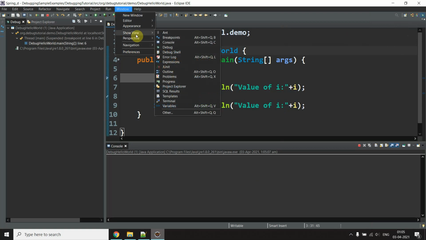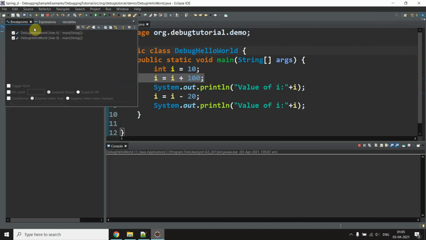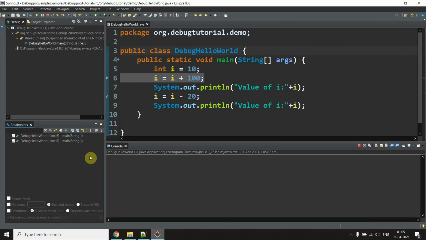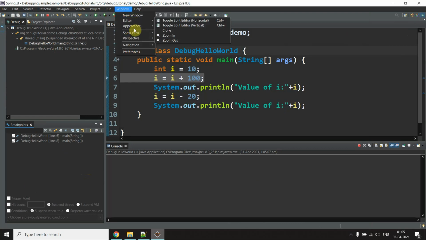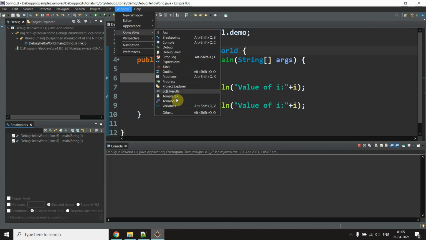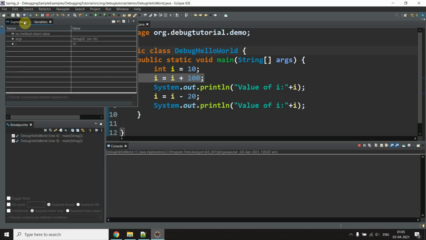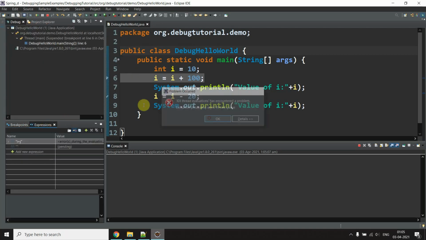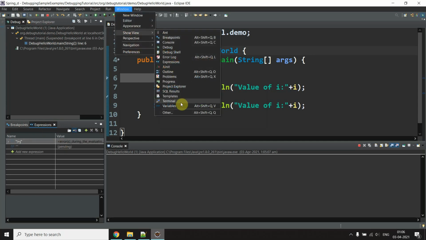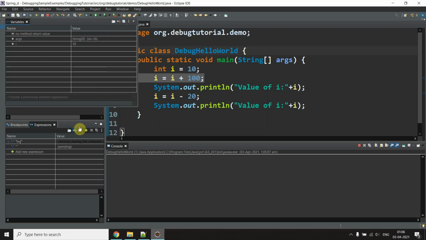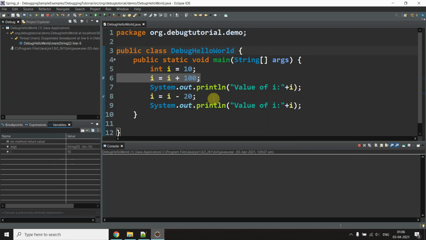So I have to go to Show View, Breakpoints and so on. Here I have to select or manage them all. Okay, breakpoints came. Now Show View, Variables and Expressions, this also has to be shown here. Okay, expressions and variables. Just give me a second. Yeah, now everything is okay. When you debug your program, this is the view.